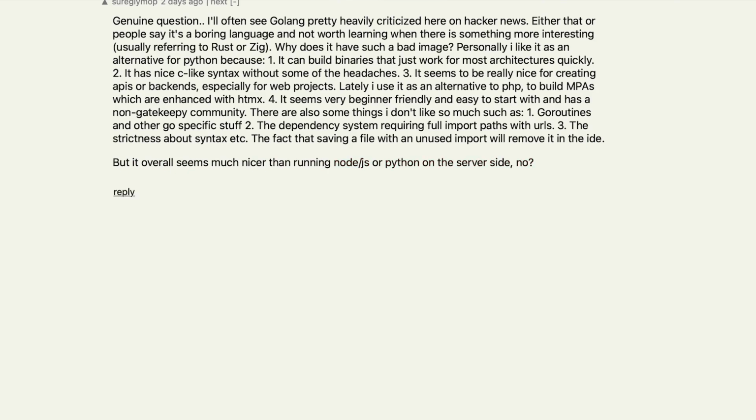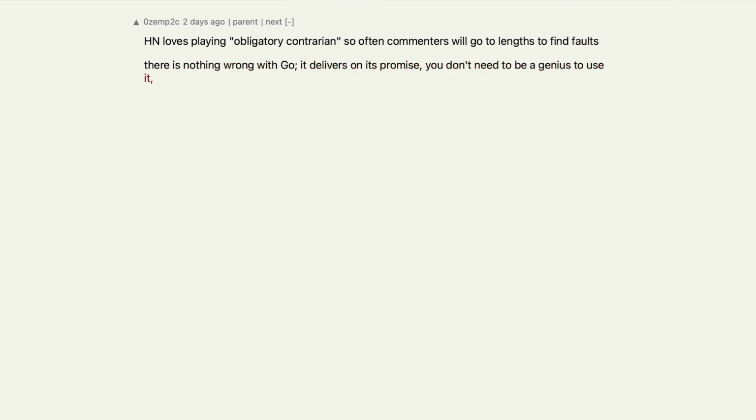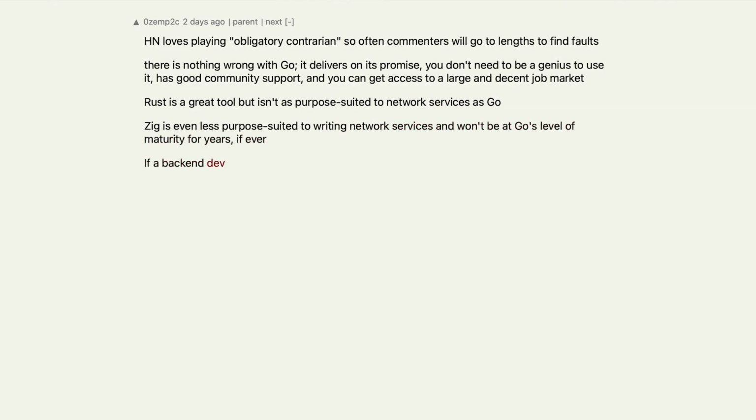No. HN loves playing obligatory contrarian. So often commenters will go to lengths to find faults. There is nothing wrong with Go. It delivers on its promise. You don't need to be a genius to use it. Has good community support, and you can get access to a large and decent job market. Rust is a great tool but isn't as purpose-suited to network services as Go. Zig is even less purpose-suited to writing network services and won't be at Go's level of maturity for years. If a backend dev could only know one language in 2023, it would be hard to go wrong with Go.